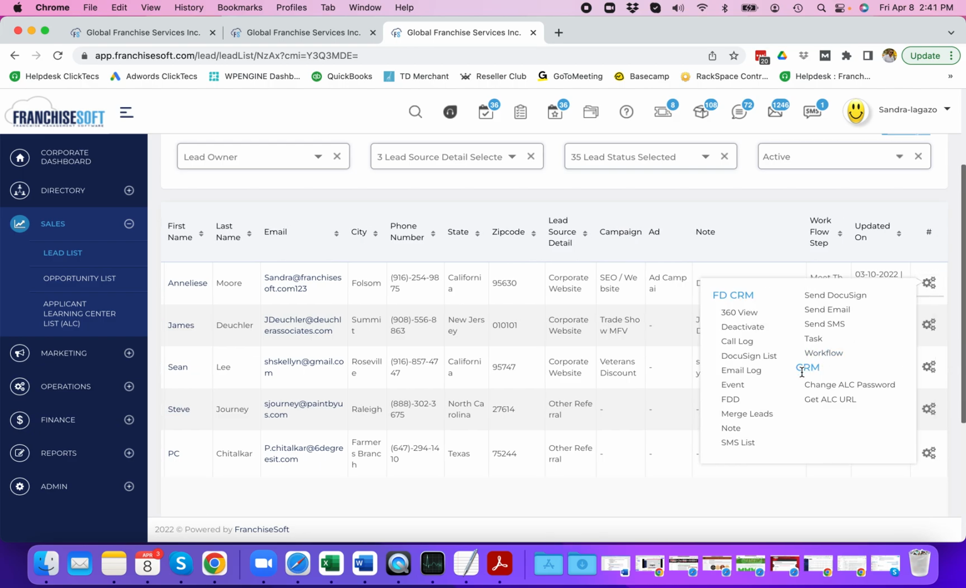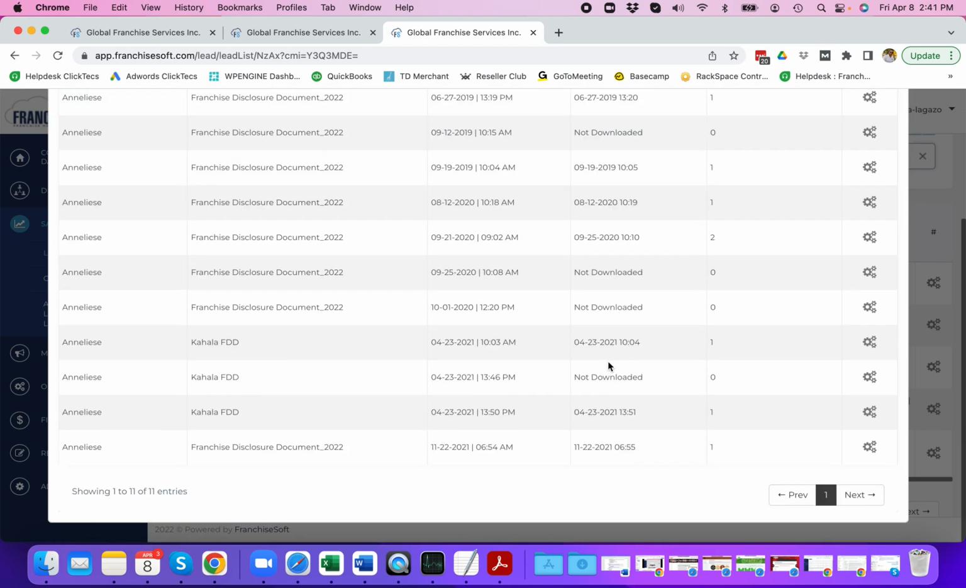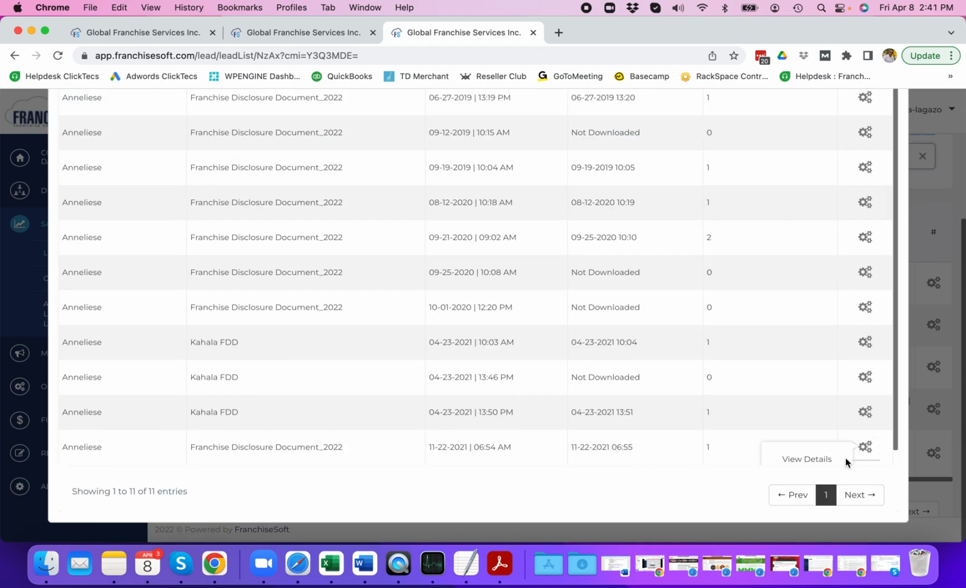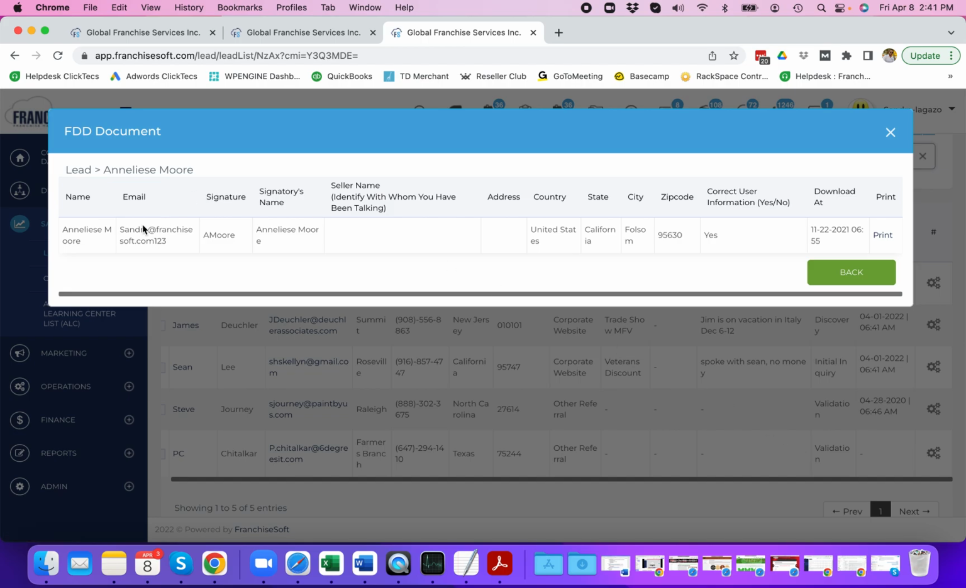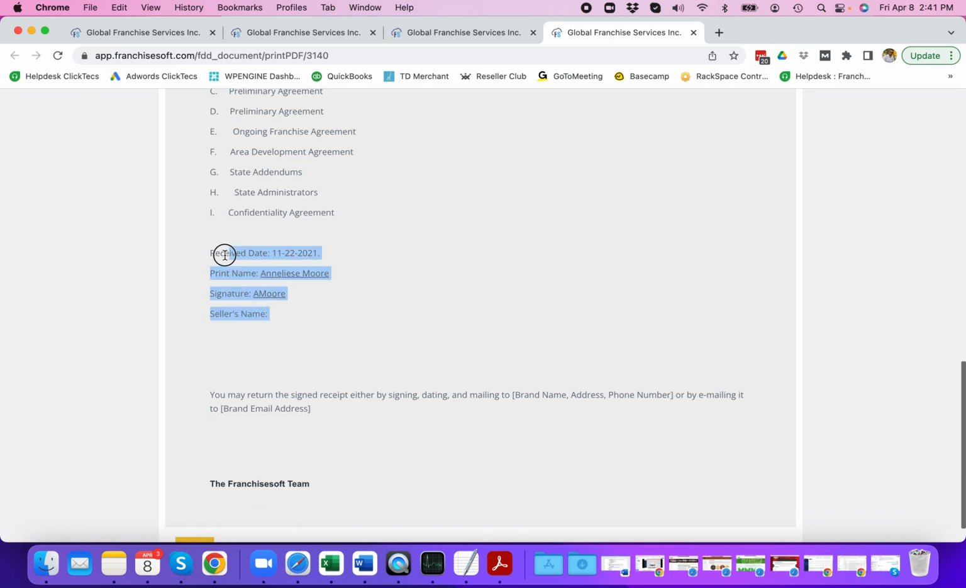If they wanted to see the FDD receipt, they can do it from the quick gear icon, see a list of all the FDDs that are present in the system that have been completed either by the candidate or by the individual partners of those candidates, and quickly go out there and view the details of who it was that filled it in, where they're located, and of course see a copy of the actual FDD receipt here as well, with the name and time and date stamp that you needed.